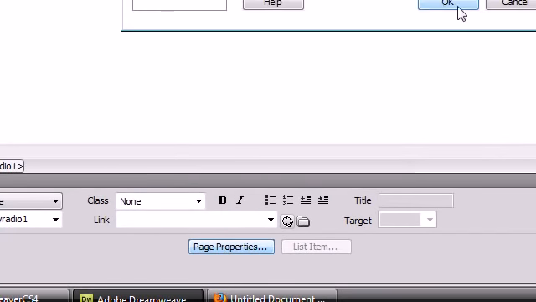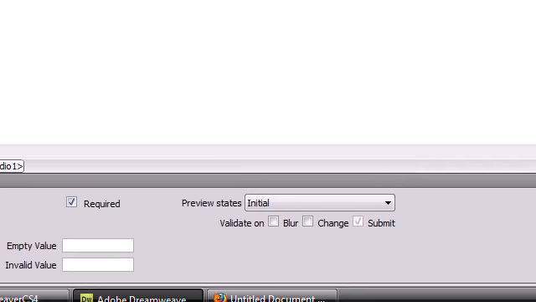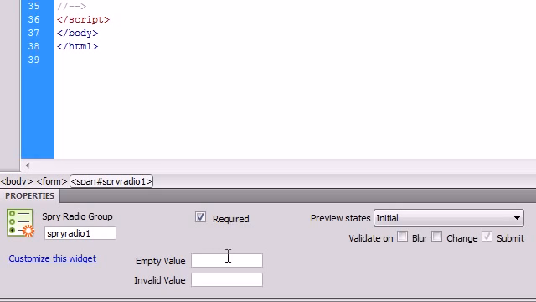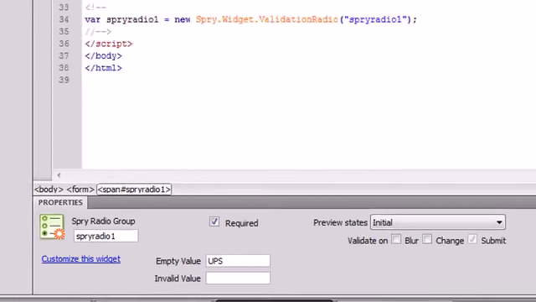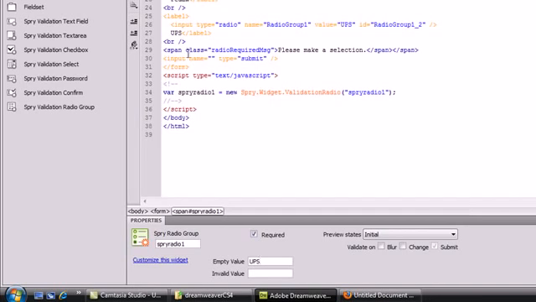I'm going to go here, click on page properties and say OK, and now we can see that inside of our properties tab we have the Spry radio group, and we don't have very many options here. This one is very similar to the Spry validation of a checkbox group. We have the empty value and the invalid value, which basically says we can say that an empty value could be one that has a value of UPS, even though that's not an empty value. But I'm just going to show you that if you do type UPS inside of empty value, then that's just saying that anything with the value UPS is considered empty.